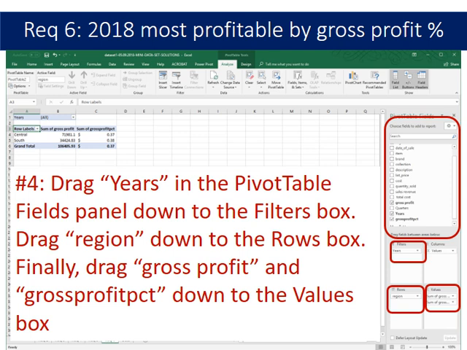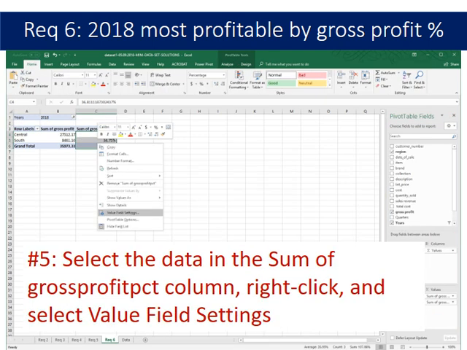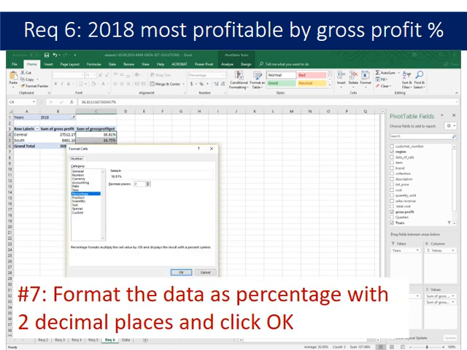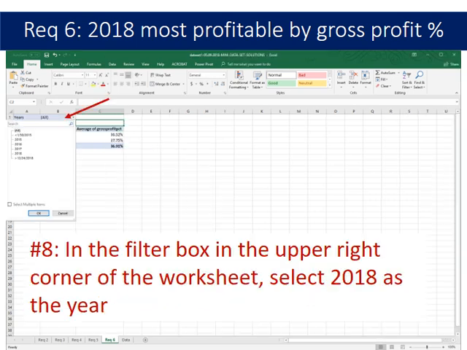Next, drag Years in the Pivot Table Fields panel down to the Filters box. Drag Region down to the Rows box. Finally, drag Gross Profit and Gross Profit Percentage down to the Values box. Select the data in the Sum of Gross Profit Percentage column, right-click and select Value Field Settings. Next, in the Value Field Settings, select the Number Format box. Format the data as percentage with 2 decimal places and click OK.